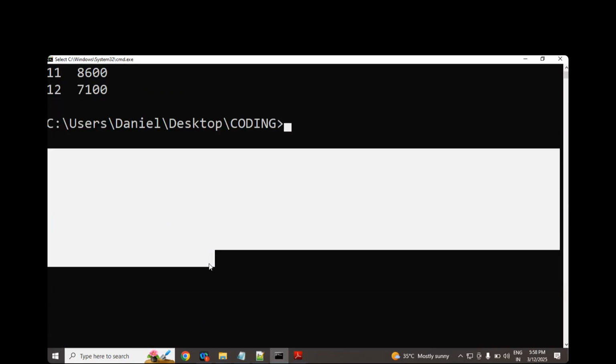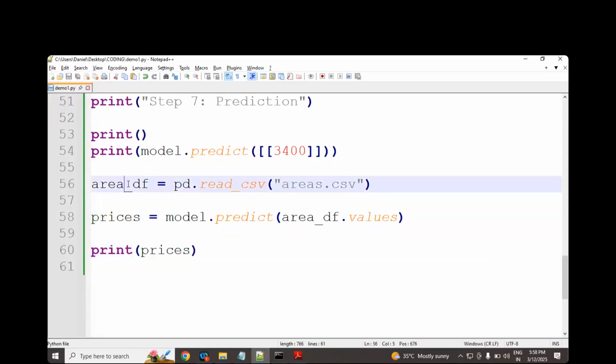But instead of that, we will do one thing. Anyway, we already have area_df, that is a data frame. Let us add a column, a column with the name of prices. You will get clarity, right?